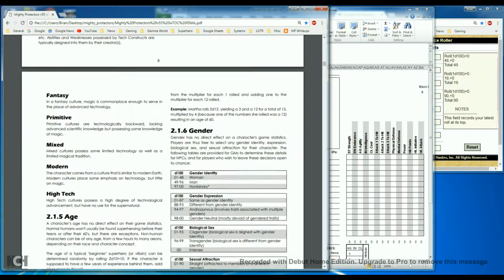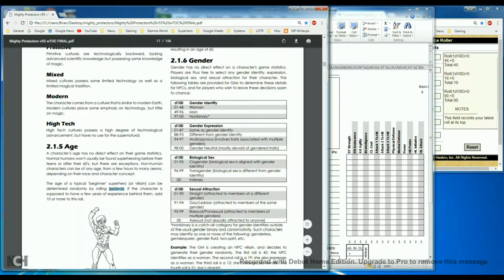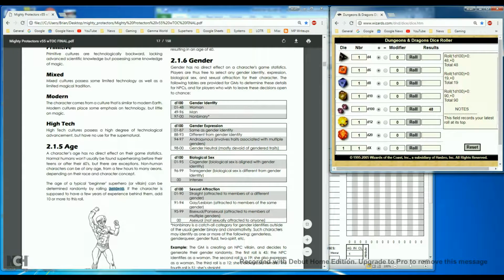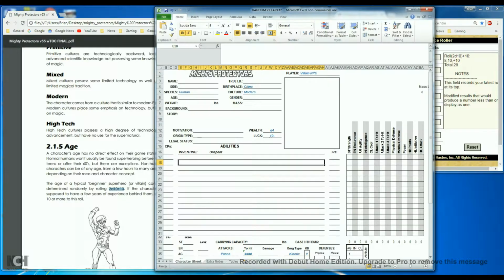Next up, we've got age. In previous videos, I've said that the default for random age is 2d10 plus 10. So let's go ahead and use that. I'll reset the roller. 2d10 plus 10 gives us 28. Okay, so we'll put 28 in.